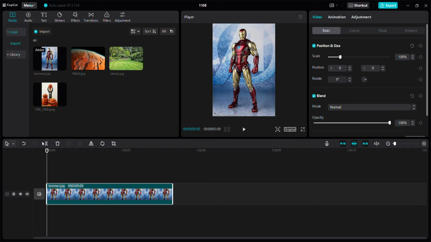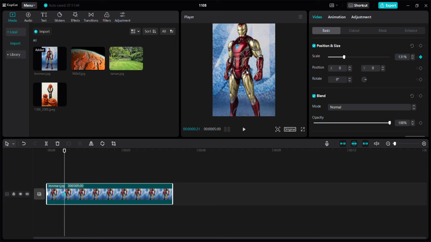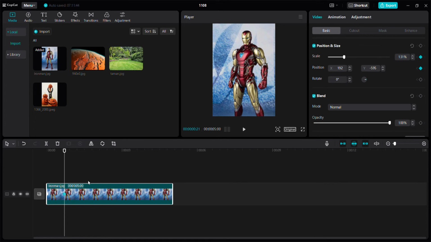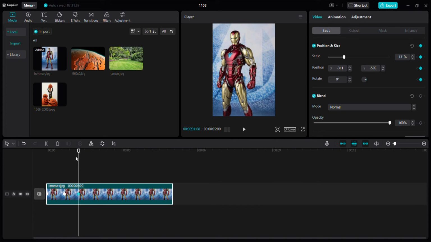So you can adjust the video playhead marker and then click add keyframe, and then adjust the video playhead marker, and then you can adjust the position and size like this. The keyframe, adjust position and size. Click keyframe again.